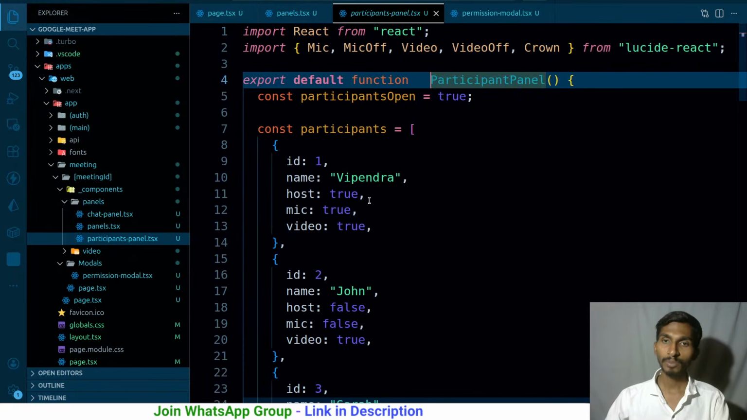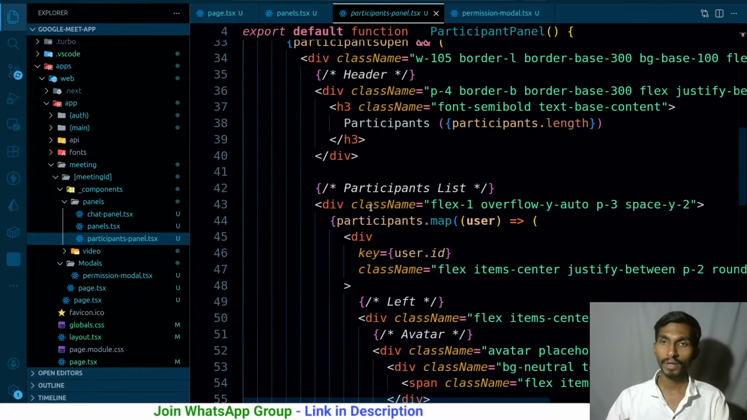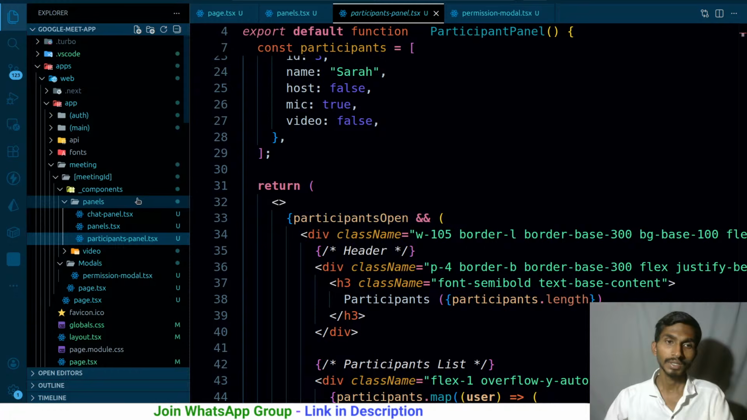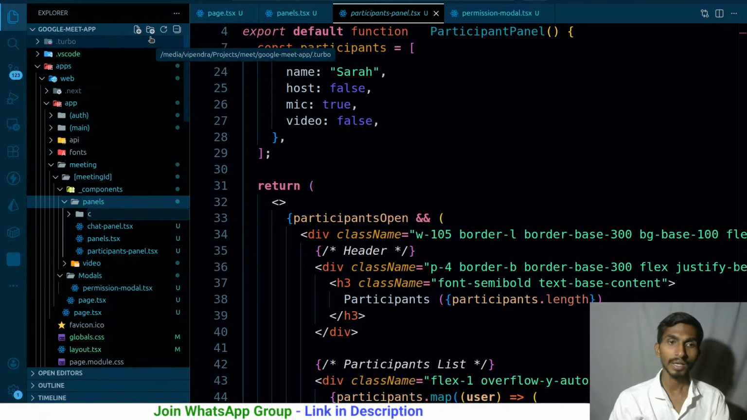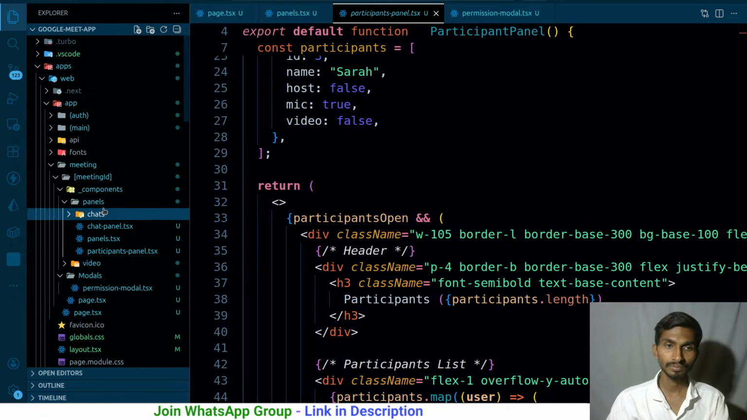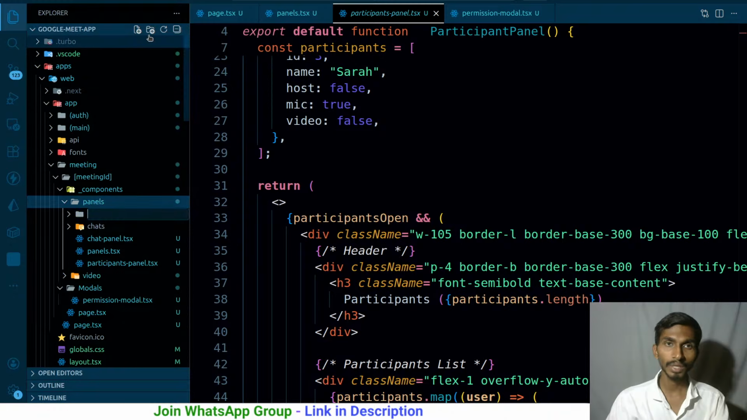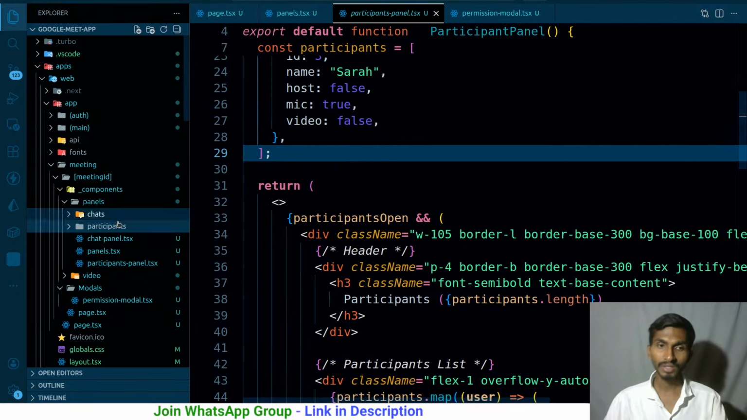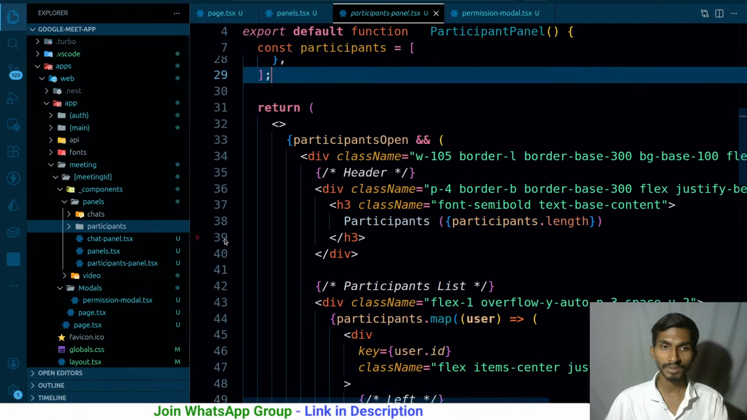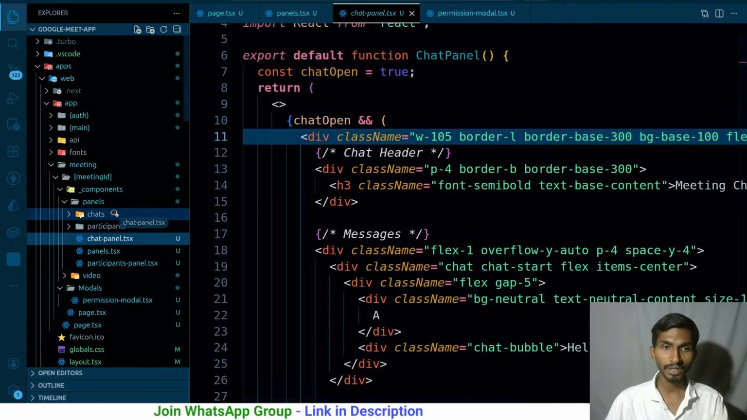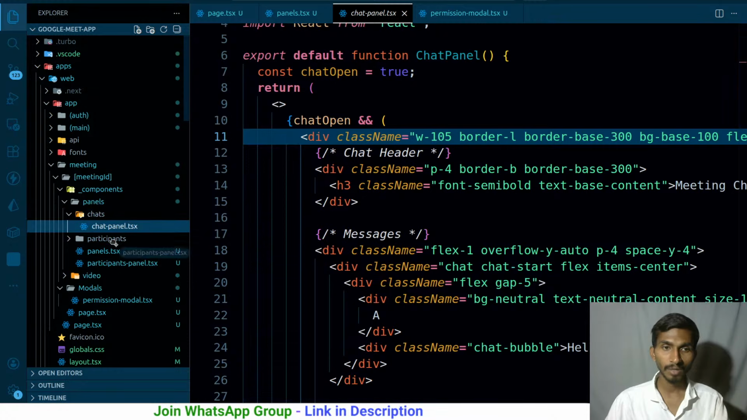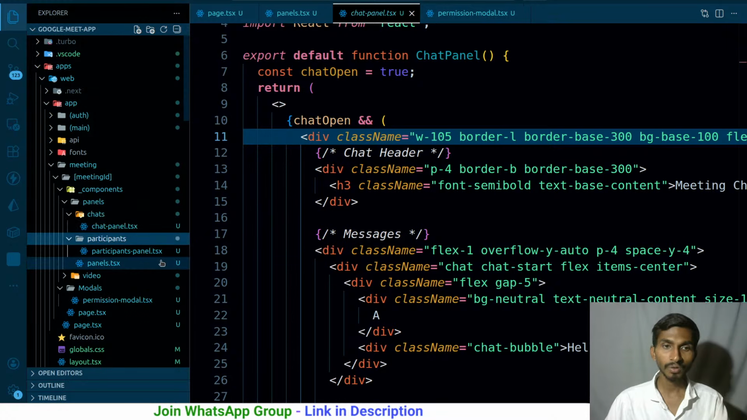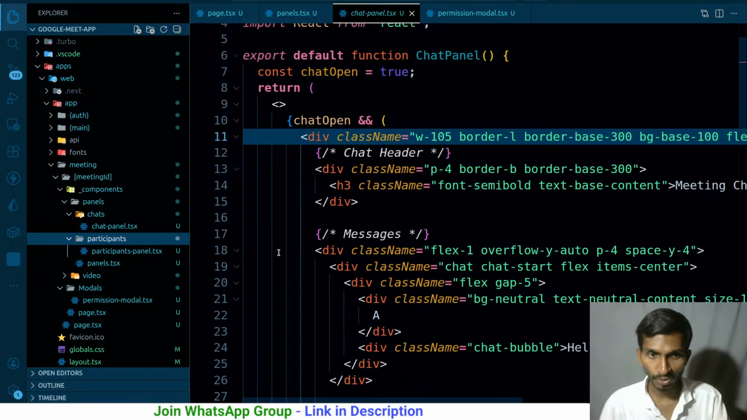As for this participant panel, I have quite a lot here as well. So inside panels I am gonna be having two things. I'm gonna be having chats, and inside panel only I'm gonna be having participants. The thing is that if I don't make them functional, it's gonna be problematic handling a lot of things at the same time. So that is why I'm gonna be having chat panel inside chats. I will have participant panel inside participants, and not only that, inside that there are gonna be more things.